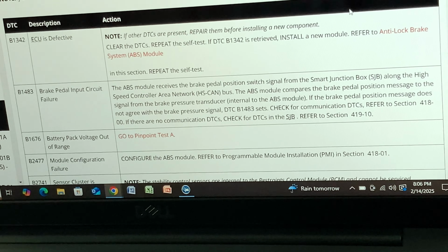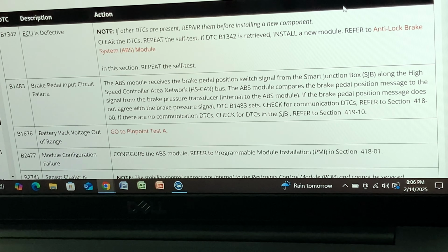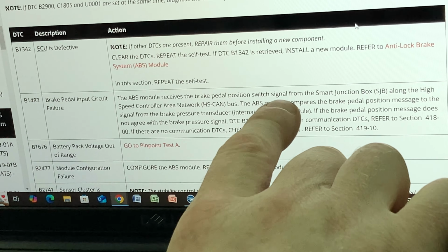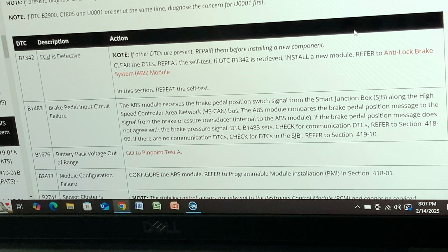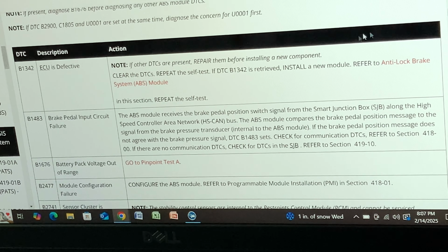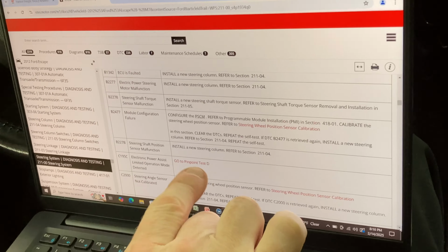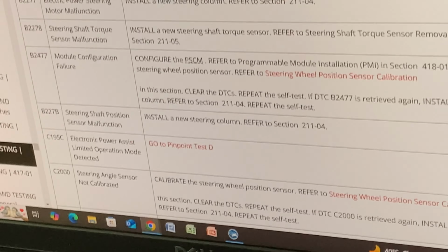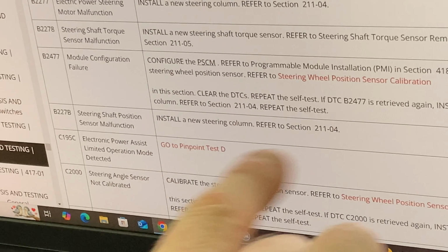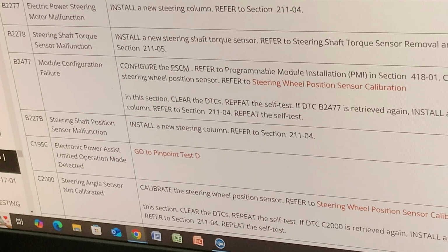All right, so for our B1342 in the ABS, it seems pretty cut and dry. Clear the DTCs, repeat the test. If B1342 is retrieved, install a new module. Well, that seems simple enough. So let me dig into this power steering code a little bit. For our steering shaft position sensor, the B227B, again, there ain't much to go off of here. It says install a new steering column, but we're going to hold off on that for the time being.